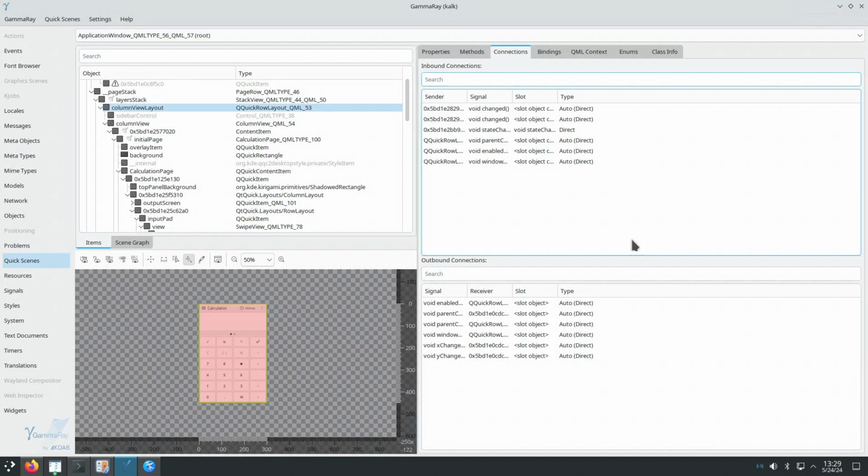There's the list of QML connections with slots and signals. On the bottom you have outbound connections, and on the top inbound connections. So a connection is a tuple with 4 items: there's the receiver, signal and the slot, sender, whatever.